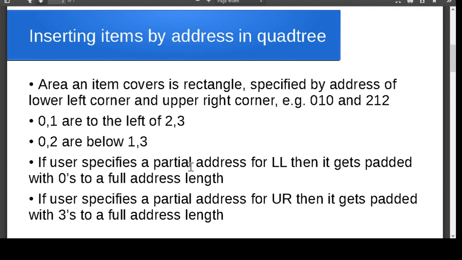So if they enter, let's say we've got 10-digit addresses, and they just type in 1, 3 for the lower left, then we'll assume that they mean the very lower left corner of 1, 3. So we'll just pad it with zeros. And the same if they enter a partial address for the upper right, then we'll assume that they mean the extreme upper right corner of the region they specified. So we'll just pad the address that they gave us with 3s. So I think in the demo program we use a maximum address length of 10. So it'll just always pad addresses out to the full length, either with zeros for lower lefts or with 3s for upper rights.